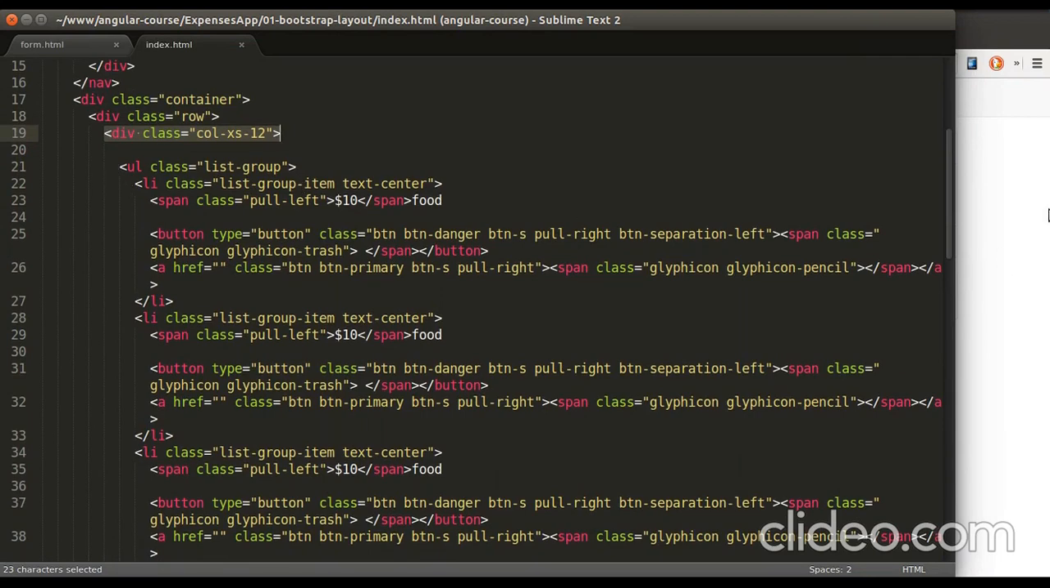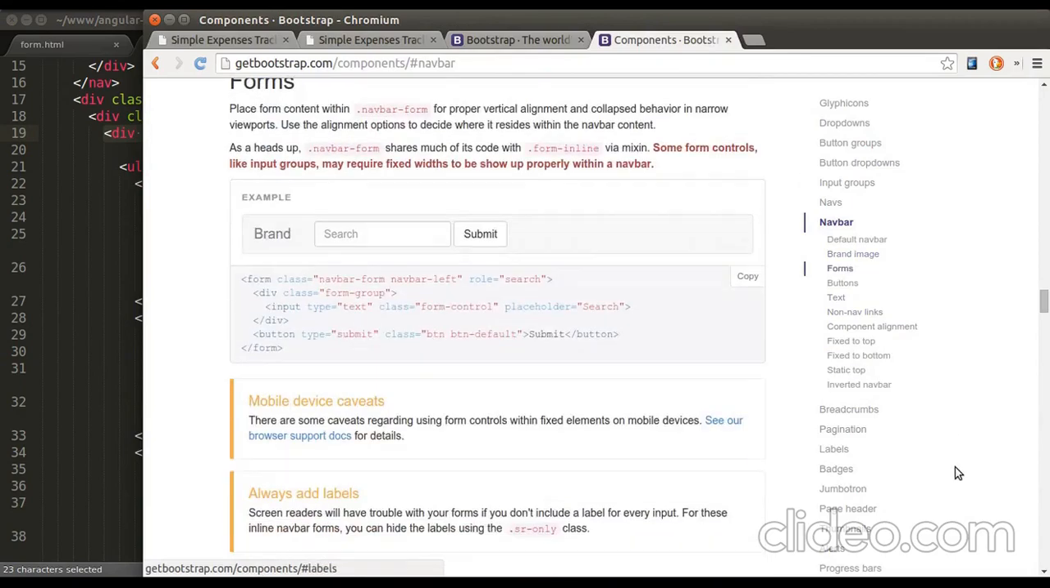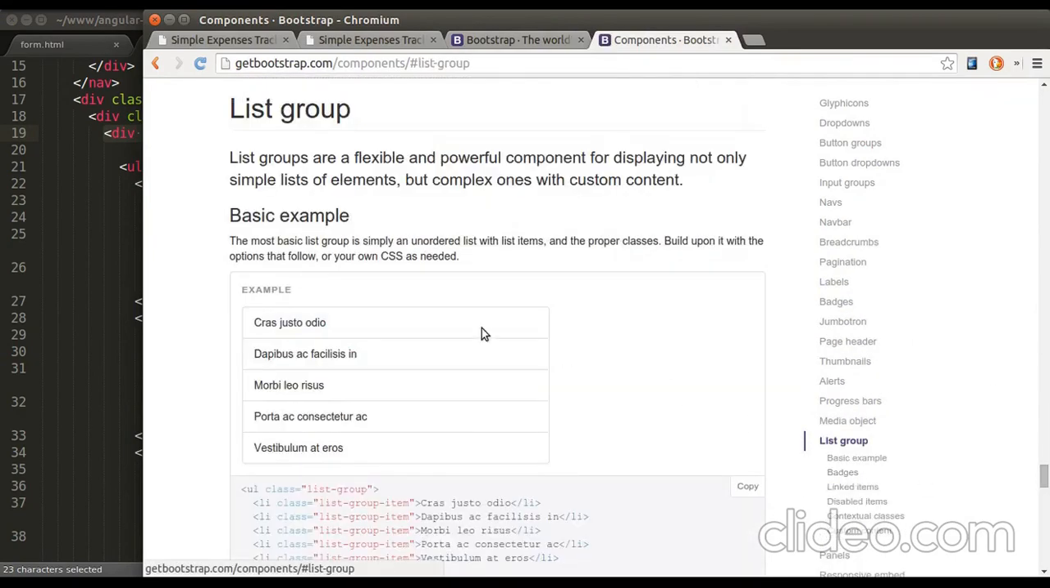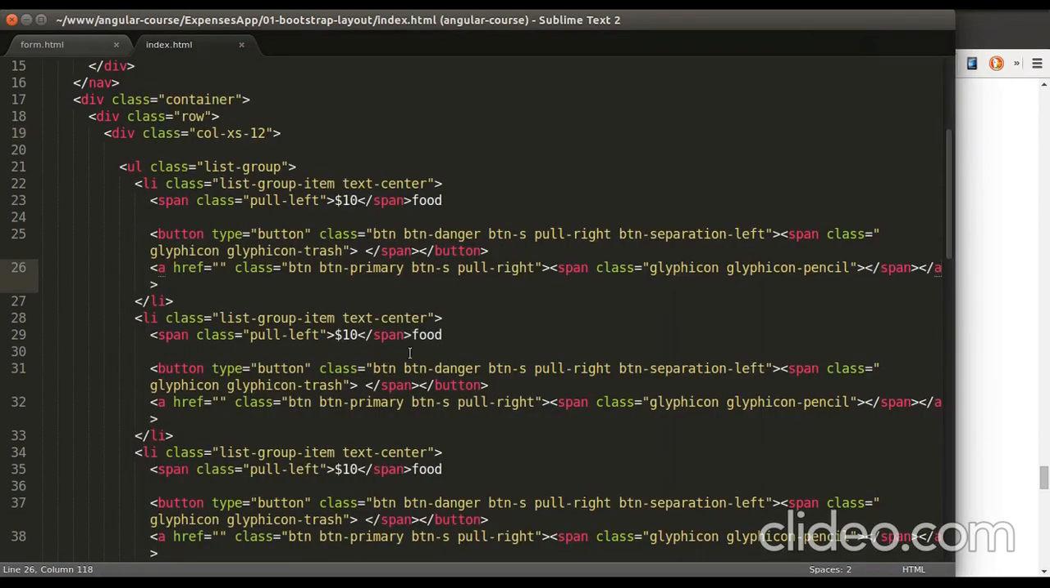For the list group, we used basically the code that comes with the documentation, which is this one here. So all you do is create an unordered list, give it a certain class, and then you can add all the entries that you want. In this case, I hard-coded a few of the entries.